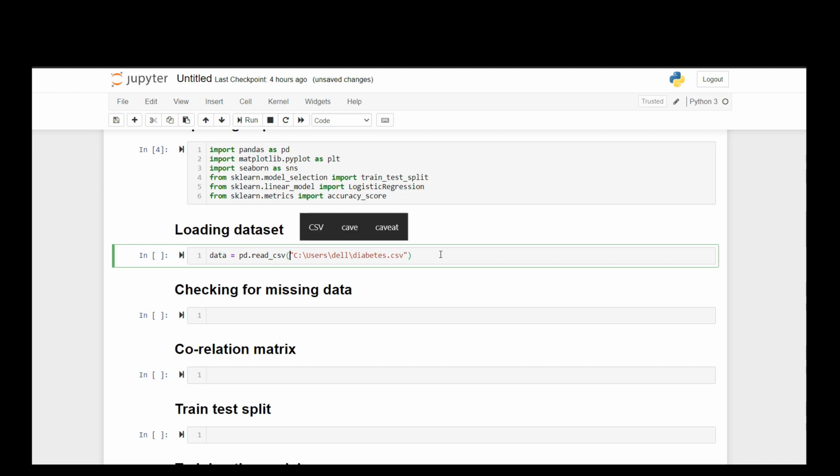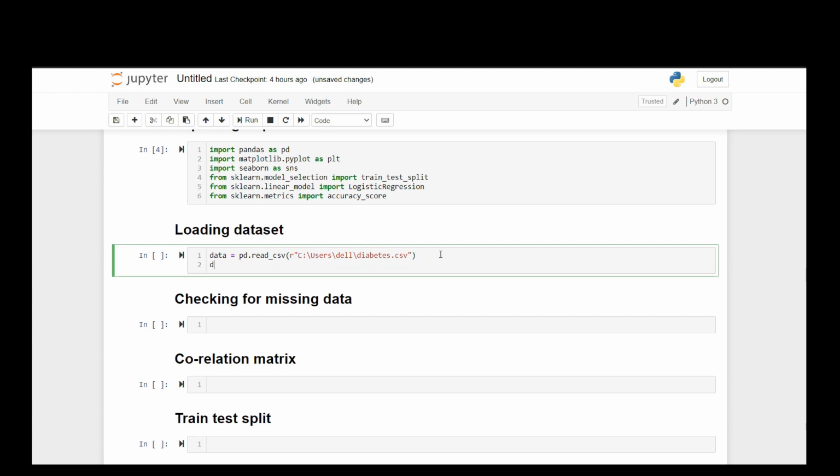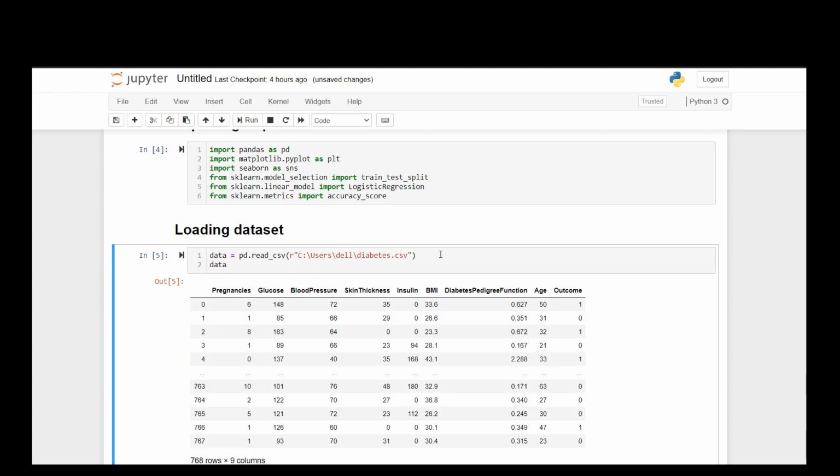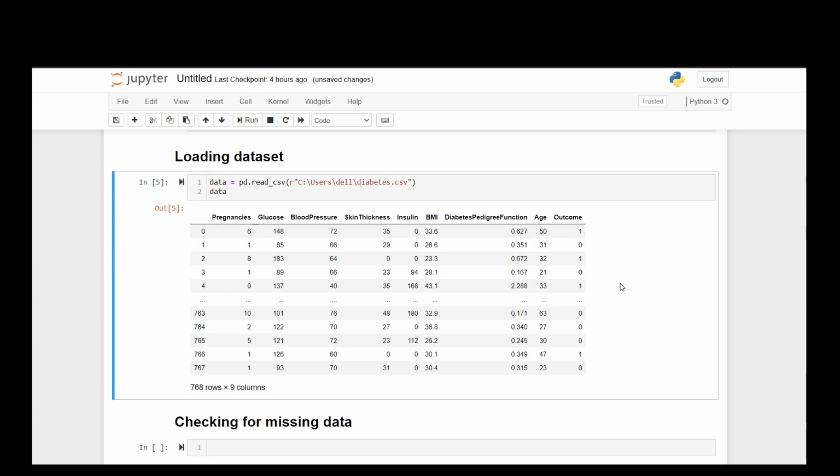Now make sure you specify the correct format of the file here, otherwise it won't be opened. And we have to make it a raw string. Okay, let's print this data also. So this is the data that we have loaded. This thing I've already shown you in the previous video. It is having 8 independent columns and there is one dependent column, that is outcome.